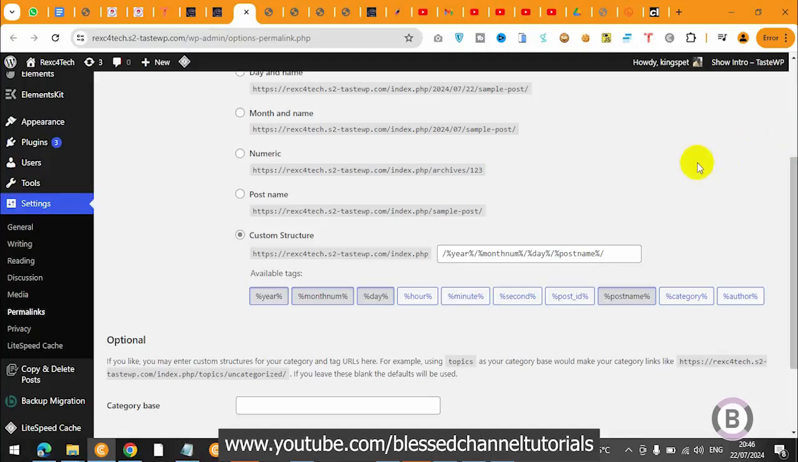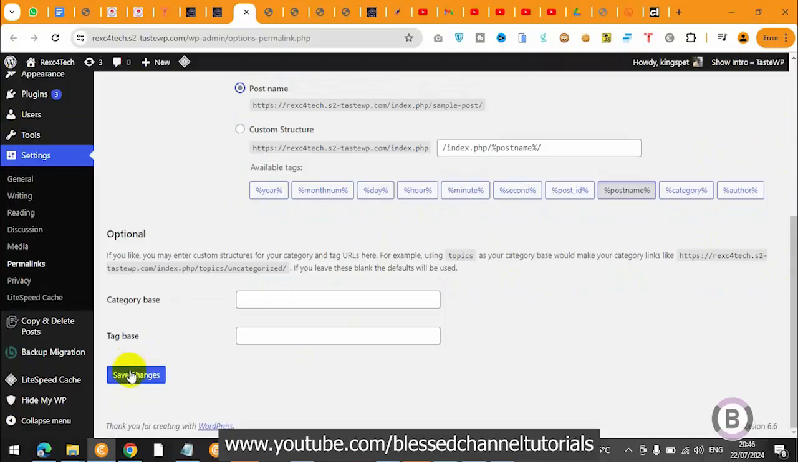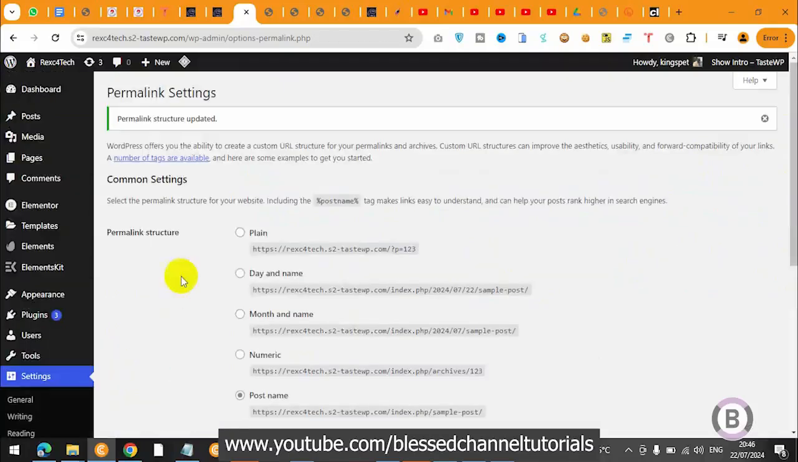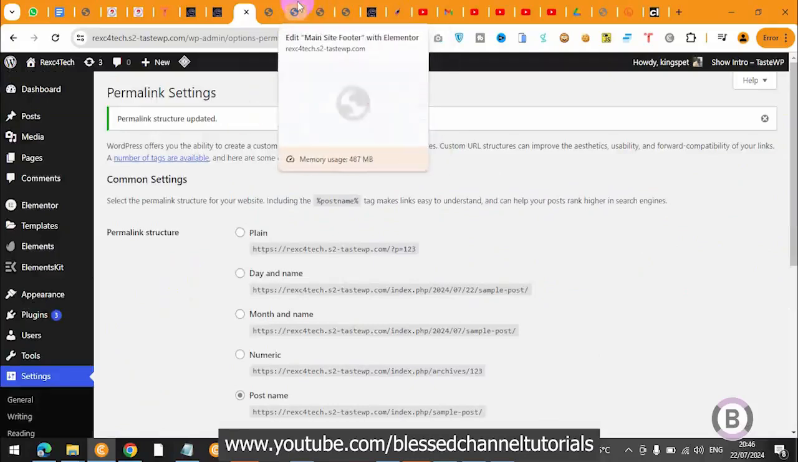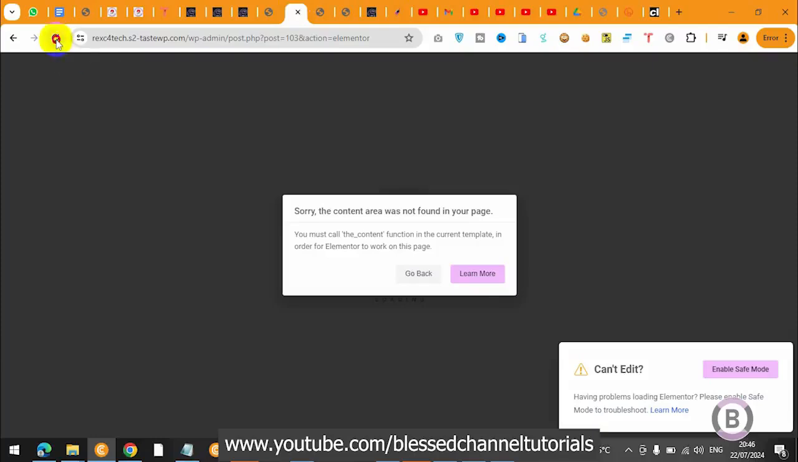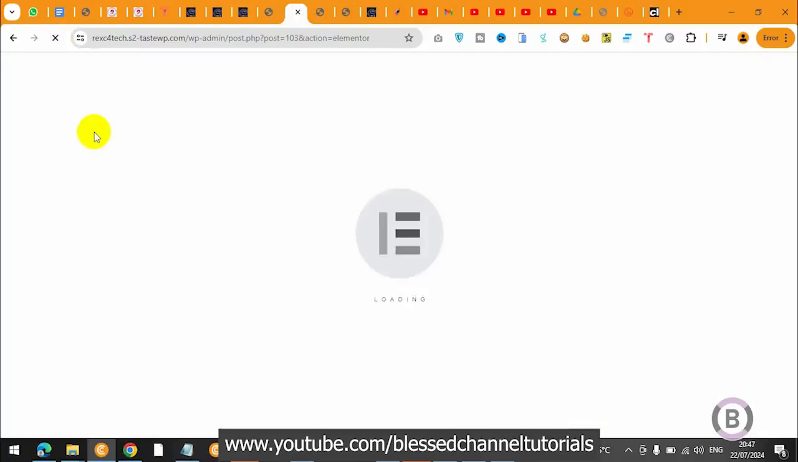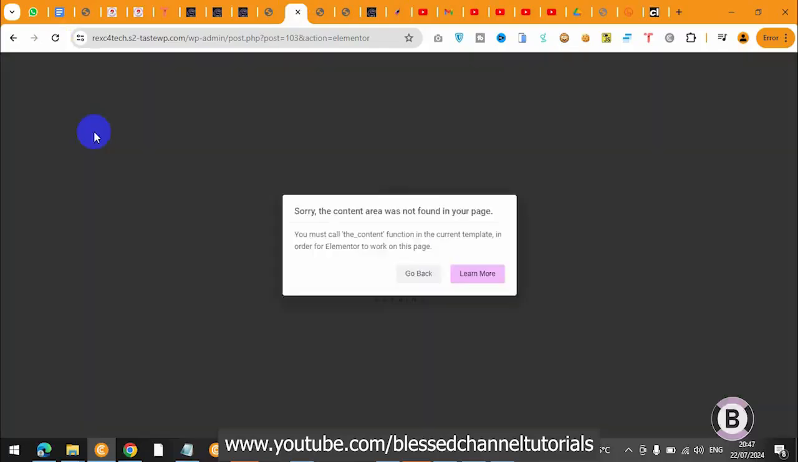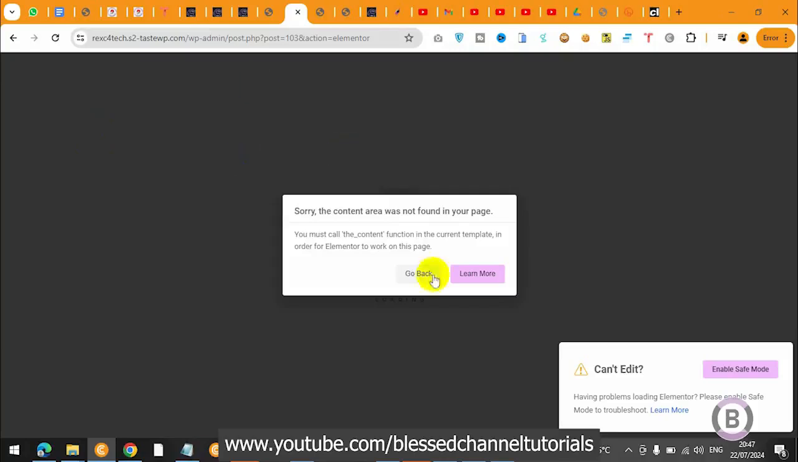I'm going to quickly just come and click on post name, and then click on save changes. Once I do that, I'm going to come over to where I have the error again. I'm going to reload this page and see if it's fixed the error. I'm still having the error here.